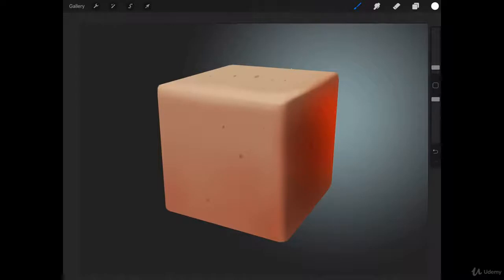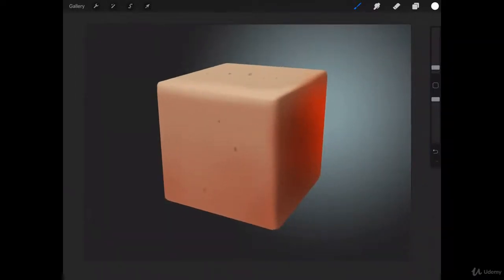In this lecture, we're going to talk about how to paint subsurface scattering. Now, subsurface scattering is when light shines through an object, but instead of reflecting off, some of it goes into the object and bounces around inside and then comes out the other end diffused.